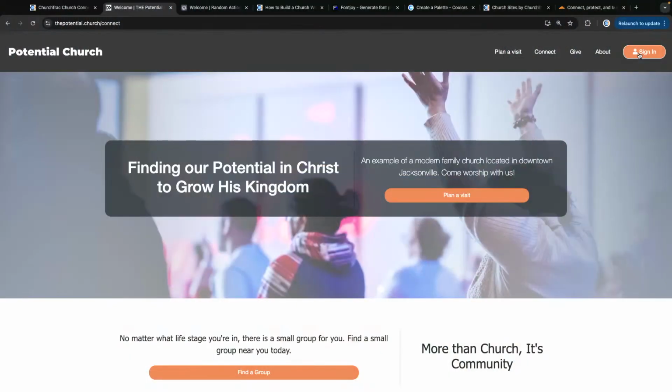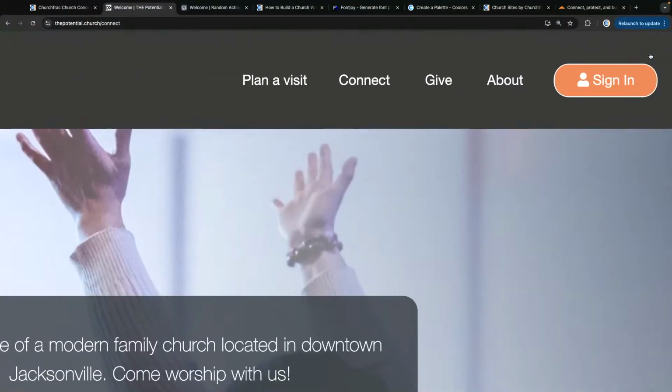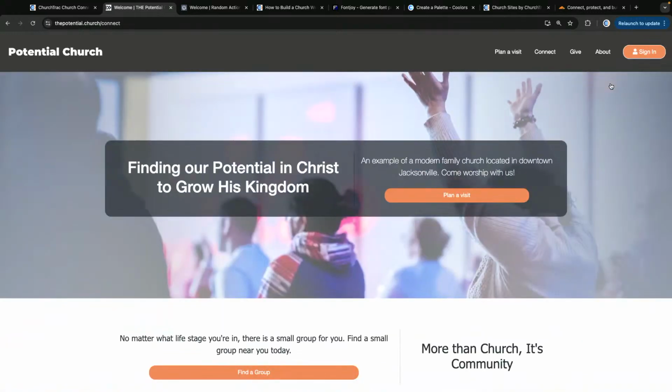Well, that's already included in Church Connect. Literally, that's part of what Church Connect is: it's a member portal. So when members of your church go, they'll see that sign-in button, and if they're already a member of the church, already in the people screen of your ChurchTrac account, they can create an account in Church Connect, have access to their profile, see their donation history, see upcoming events, see what services or things they're volunteering for, all of that.